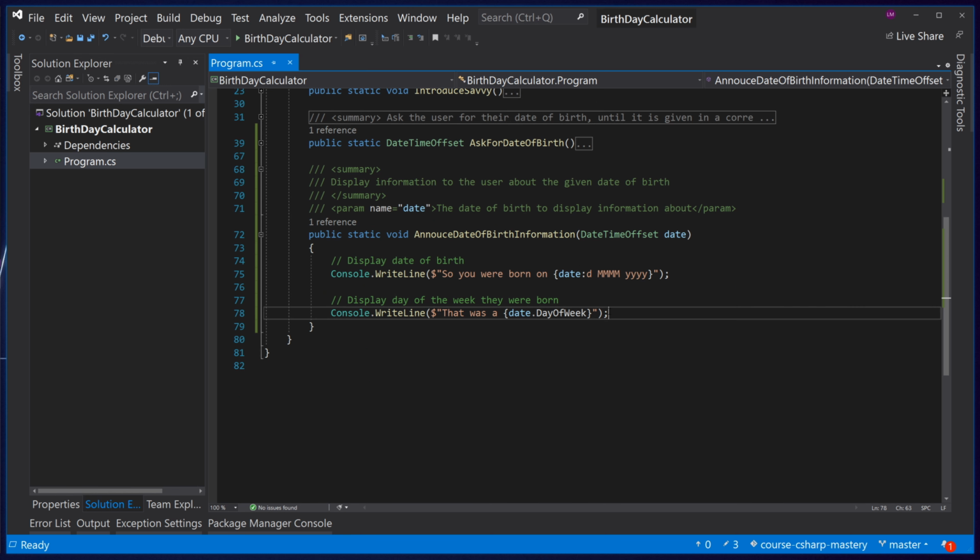So beyond the day of the week they were born and their date of birth, what other information can we display? I say we display how many days it is until their next birthday. In order to do that, we need to first work out when their next birthday is. To be able to work out days nice and easy, we want to create another DateTimeOffset for their next birthday. For example, if I was born on the 3rd of March, the year is irrelevant because we want the next birthday. So the year will either be this year or next year.